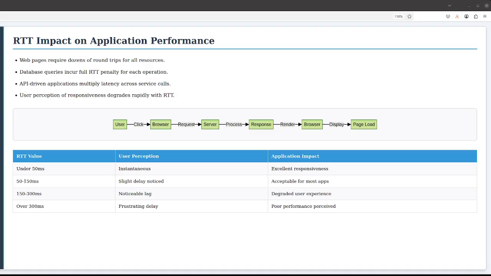The critical insight from this flow is that every round trip in this chain is multiplied by RTT. Initial HTML request, CSS files, JavaScript files, API calls, image requests all compound these delays. This is why edge computing, content delivery networks, and strategic server placement have become essential strategies for delivering responsive user experiences in a globally connected world.